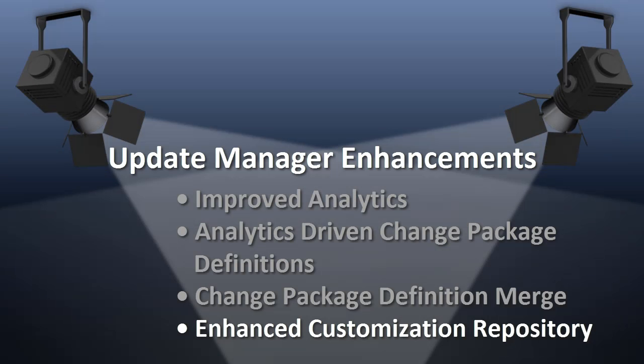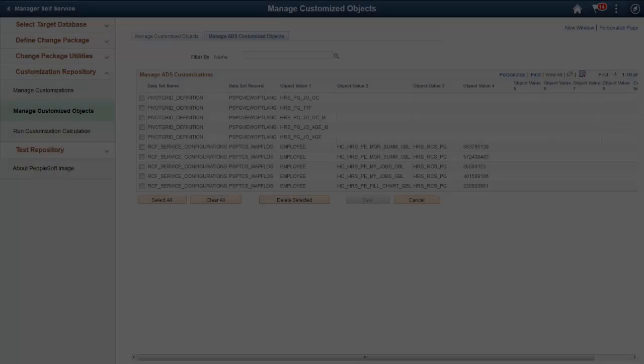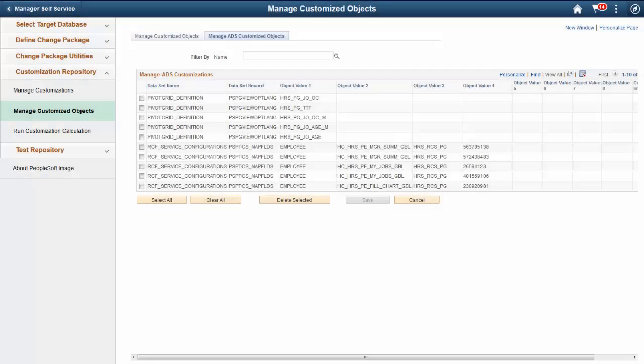Enhance Customization Repository. In PeopleTools 8.56, the Customization Repository has been enhanced to support the customization impact of ADS managed objects as well as managed objects. The dialog box for uploading customer data has been enhanced to support this feature, and the ADS projects will be included in the customization repository.